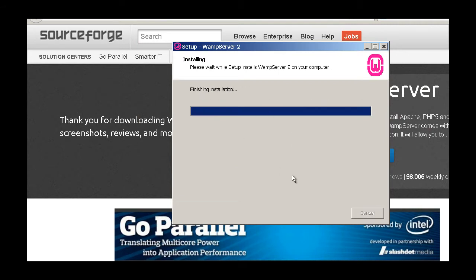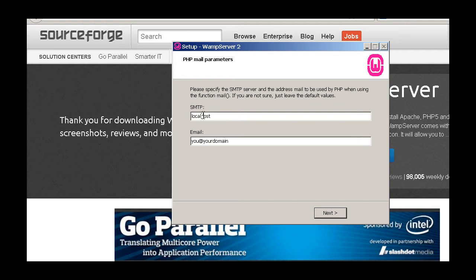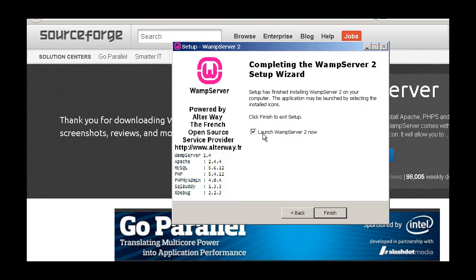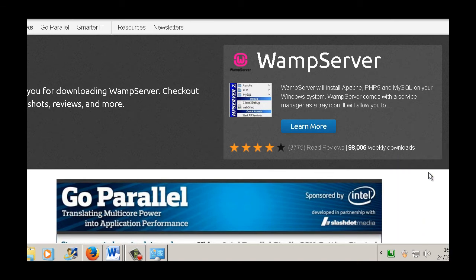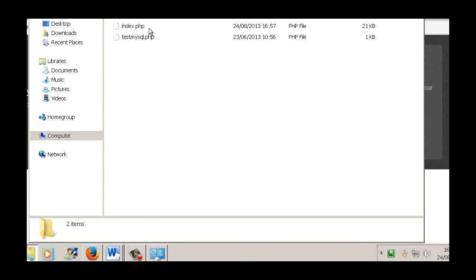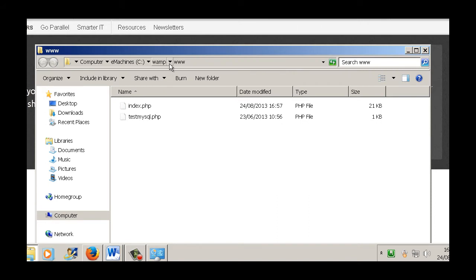and it just finishes the installation. Here I'm just gonna say localhost and email address. I'm just gonna keep it as it is, and it says launch WAMP server. Now I'm gonna say yep, let's launch it. Okay, so you can see down here I've got a little menu, and I could just basically go into the directory if I wanted to. This is where you'll put your PHP files, just in here. So WAMP www, in that directory I mean.